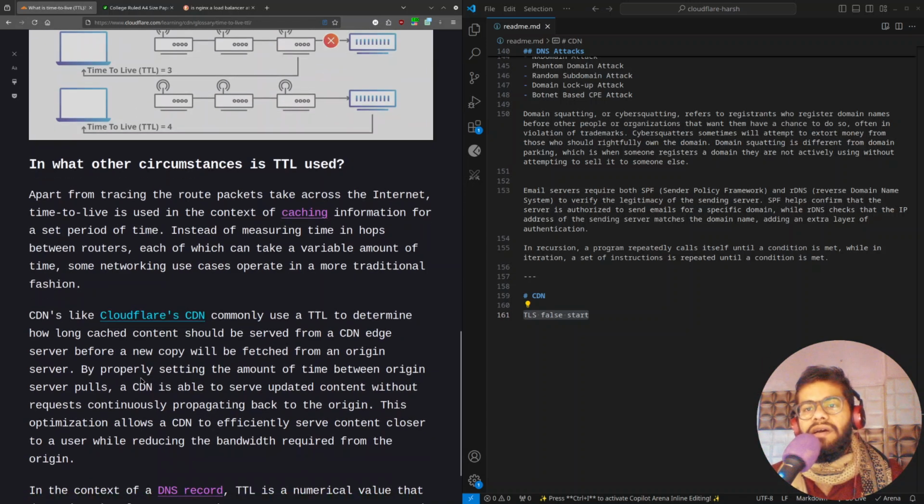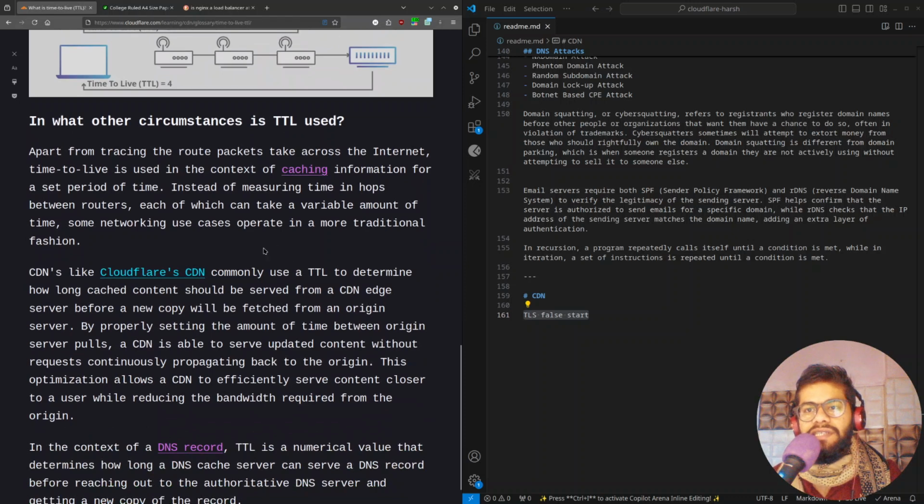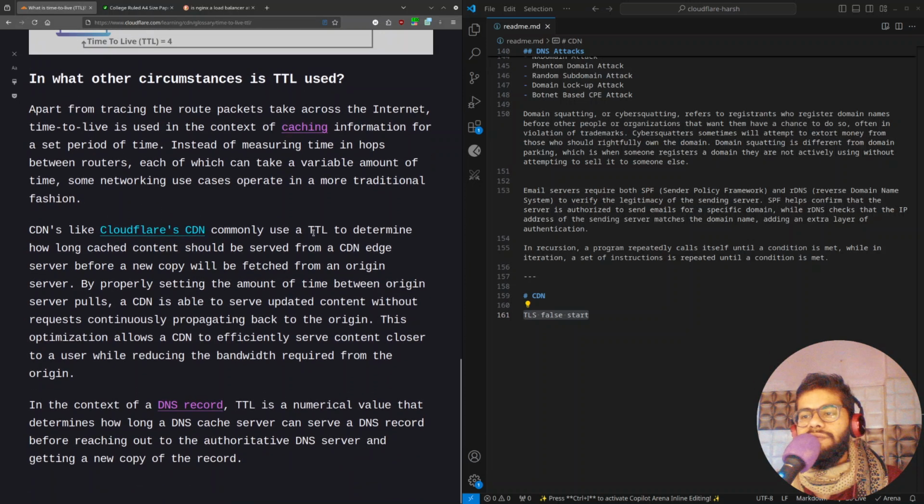Apart from tracing route packets across the internet, TTL is also used in the context of caching information for a set amount of time. Instead of measuring time in hops between routers, each of which can take a variable amount of time, some networking use cases operate in a traditional fashion. For example, CDNs like Cloudflare use a time to live to determine how long the cached content should be served from a CDN edge before a new copy will be fetched in order to update the content.